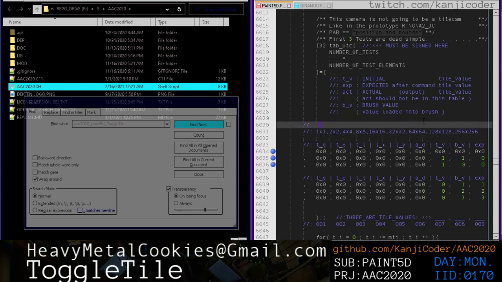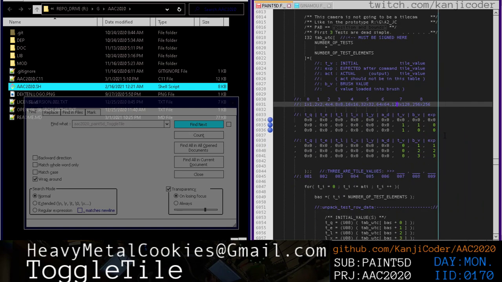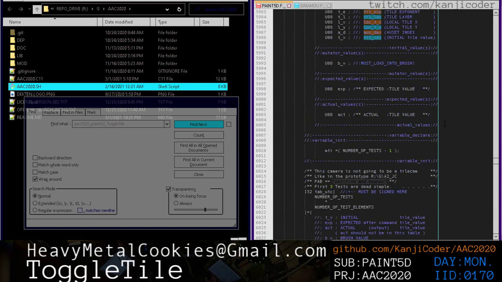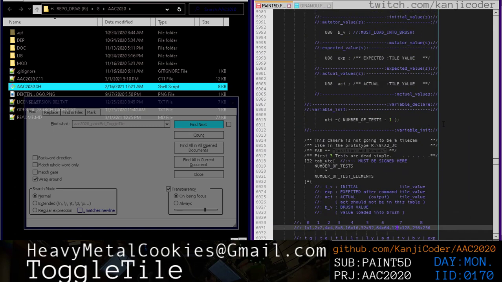So the tile size exponent for this is 0. Then we got 1, 2, 3, 4, 5, 6, 7, and 8. Is that correct? 0, 1, 2, 3, 4, 5, 6, 7, 8. Maybe it is. Let's go look at the data for a second.